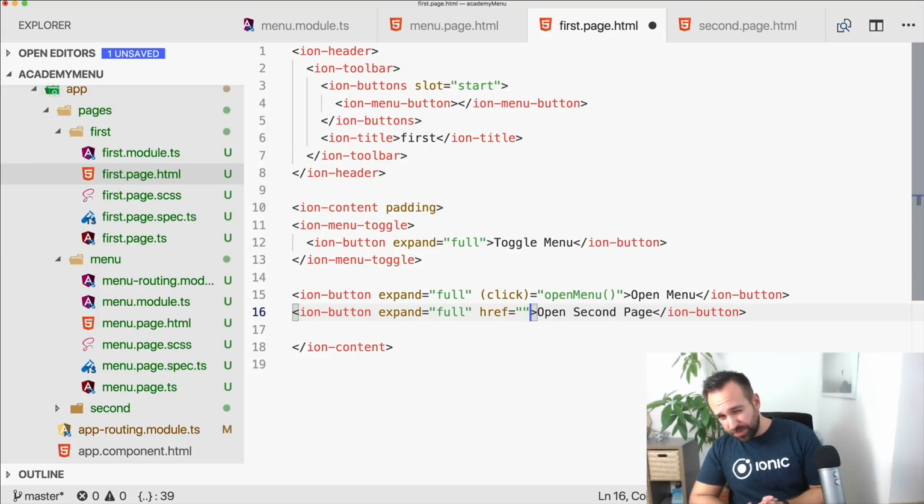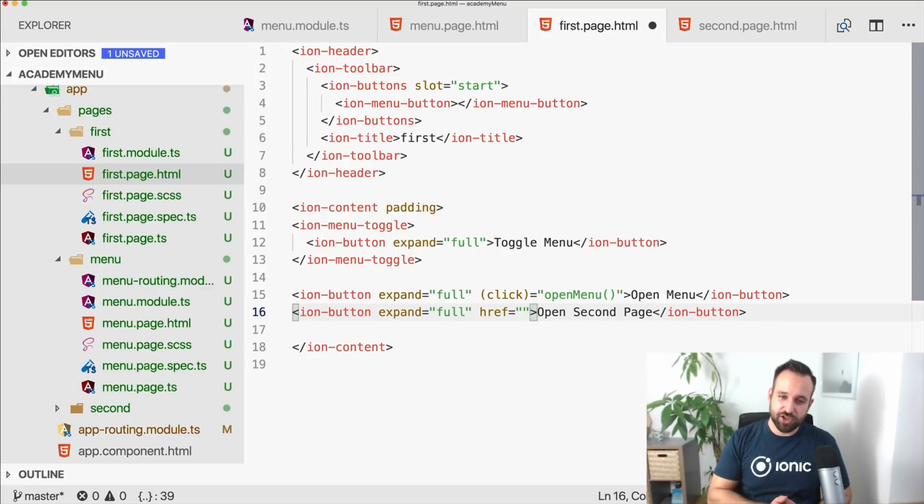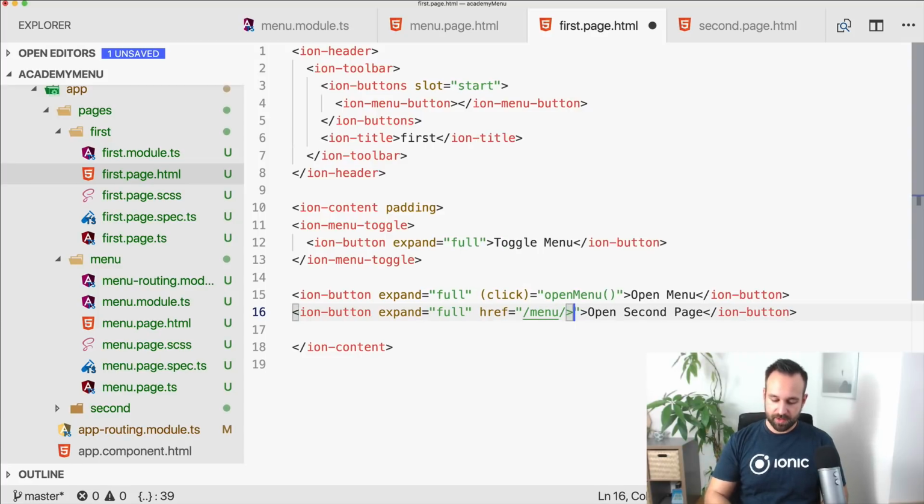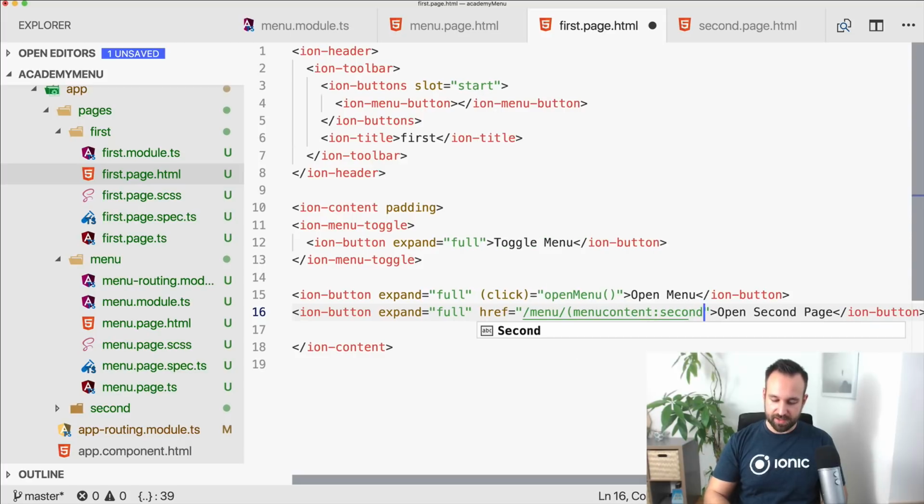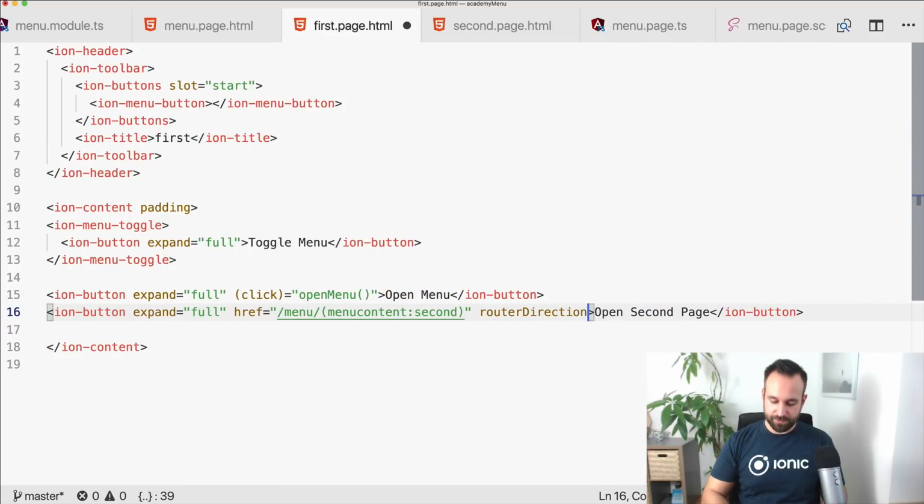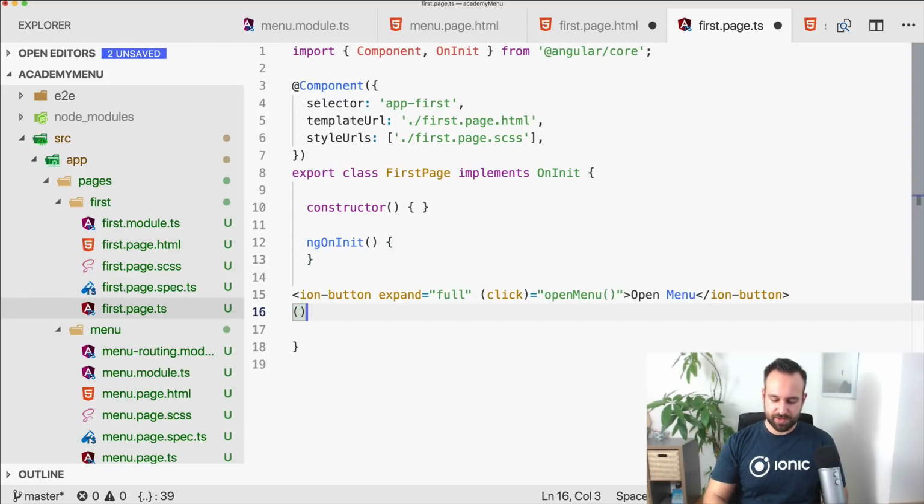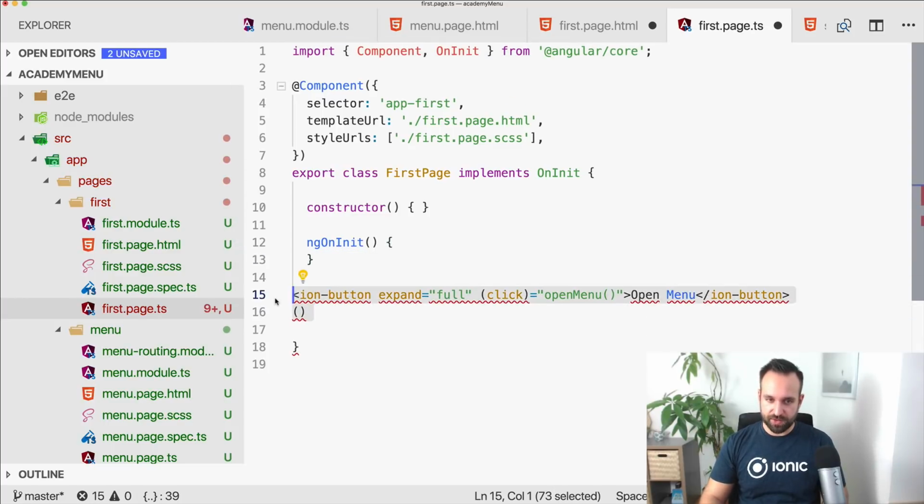And now you could stop the video for a second and think about how the path should look like. Okay, it looks like this. Of course, the parent path is menu, the outlet name is menu content, and then second, nothing else. And for the router direction, I would again use root because it feels right. So we got open menu, not this stuff.